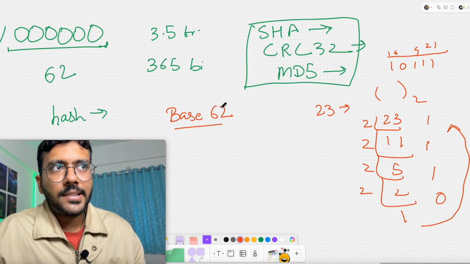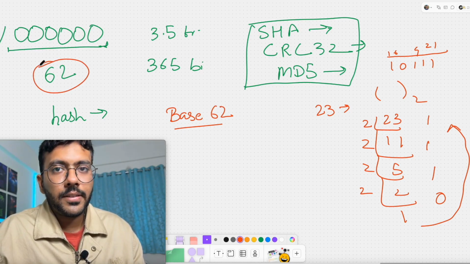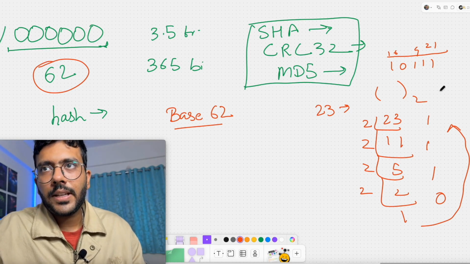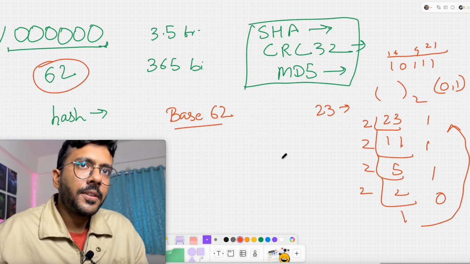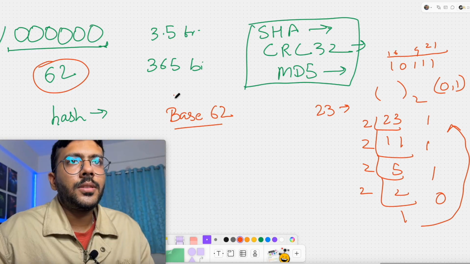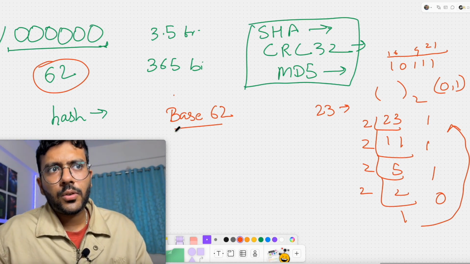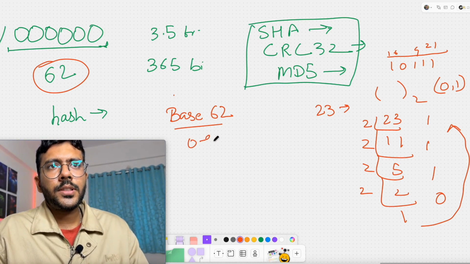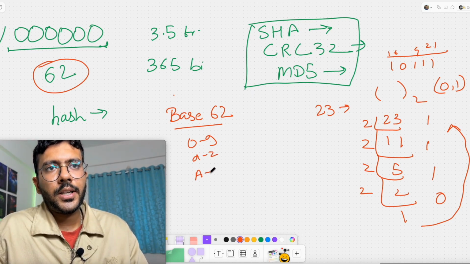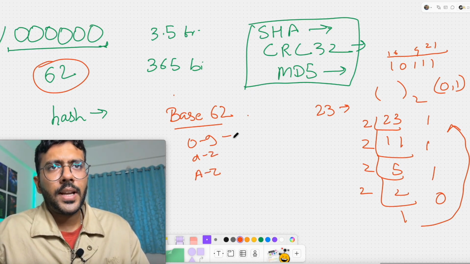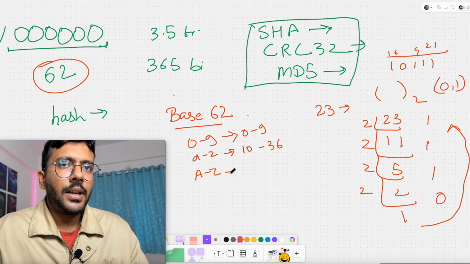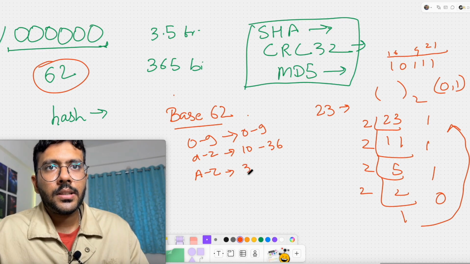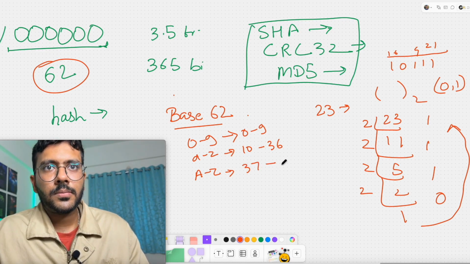So the reason I selected base 62 is because we have 62 different characters we can fill. In binary we had 0 and 1 as the only two characters we could use, but now we have 62, so I am calling it the base 62 number system. In this you can assume some kind of encoding, like we use numbers 0 to 9, small a to z, capital A to Z. You can assign numbers like 0 to 9 can be 0 to 9, then a to z can be from 10 till, I don't know, 36, and then capital A can be 37 to, I don't know, 61 maybe.